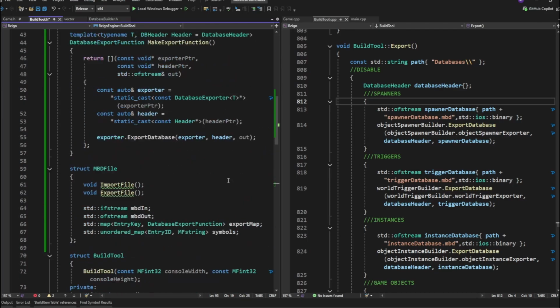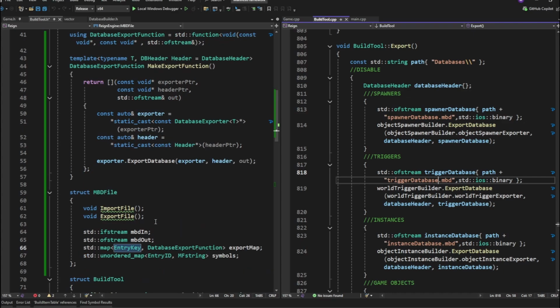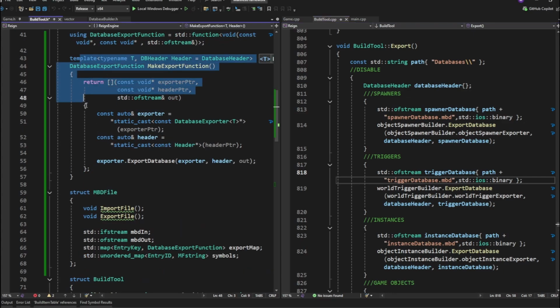So starting with exporters, we're going to map the database ID, which again will just be spawner database or trigger database. That'll be turned into a symbol hash. And then we will have these export helper functions that will automatically do our exporting for us when we call this export file here.